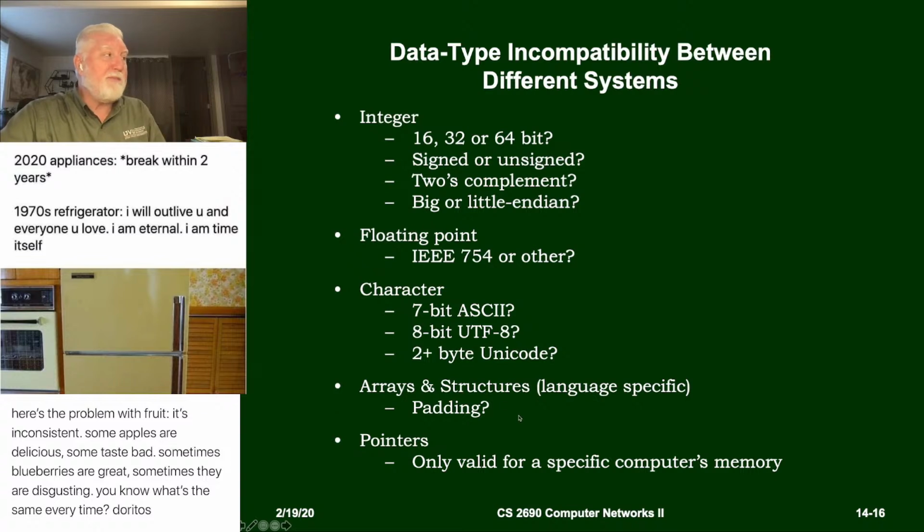And then we're going to talk about big or little endian. We briefly touched on it, and I assumed you must have hit it last semester in Networks 1. I don't know, but we will talk about it. What's your floating point standard?